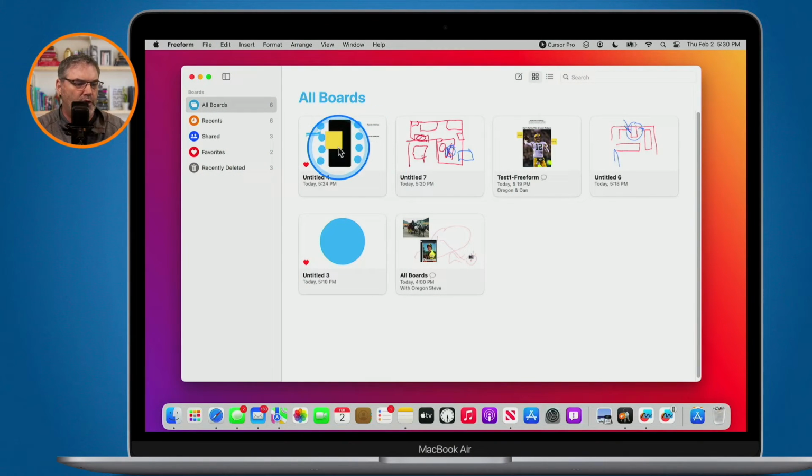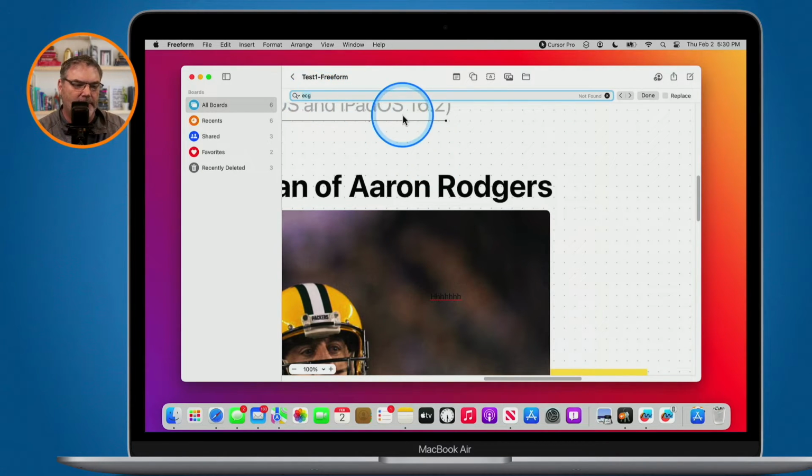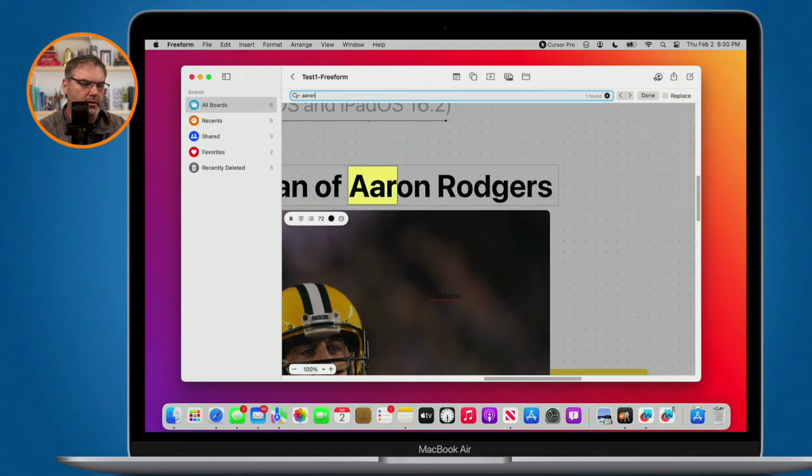So when I open up a board here, let's go with Steve's board, this is what we worked on earlier. What I would like to do is change this Aaron Rodgers to a different name. So don't you dare. I just go on Command F. I can find Aaron, there we can see it found Aaron. And I can change the text size and all that for it.